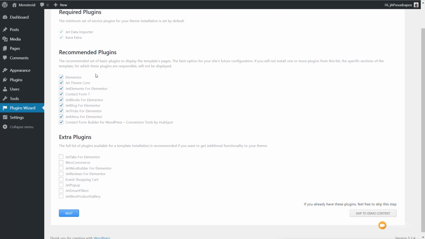So we're going to just say we'll leave the recommended plugins go through. That's all perfectly fine. The one I'm going to get rid of though is the contact form builder from HubSpot. So we're going to just disable that. Now we can say if we want to skip to the demo content so we don't have to worry about any of this, or we can just choose next and let it go through the routine of downloading and setting up and installing everything. So we'll say click on next.